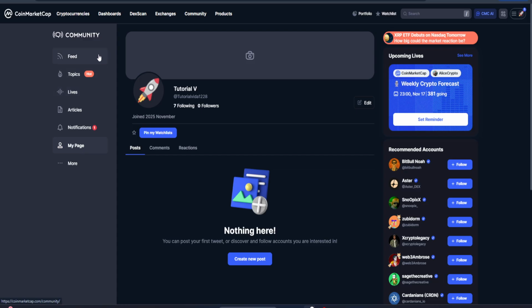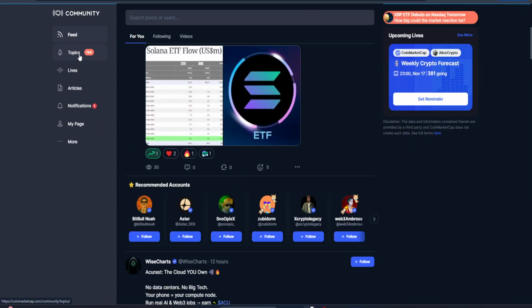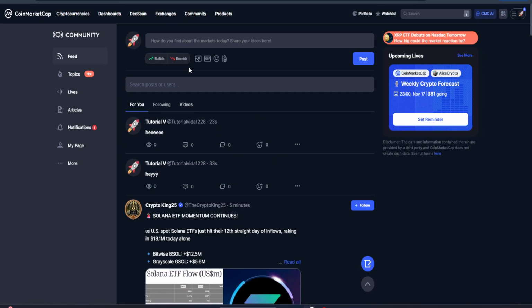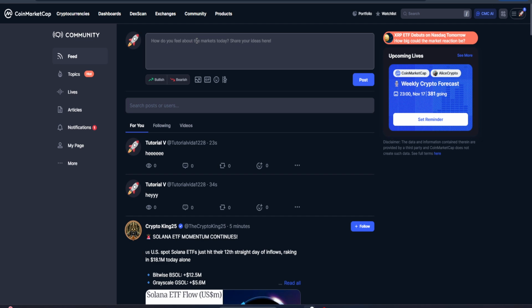After you've crafted your post and are satisfied with its content, click on the Post button. This final step publishes your message to the CoinMarketCap community, sharing your insights with the world.